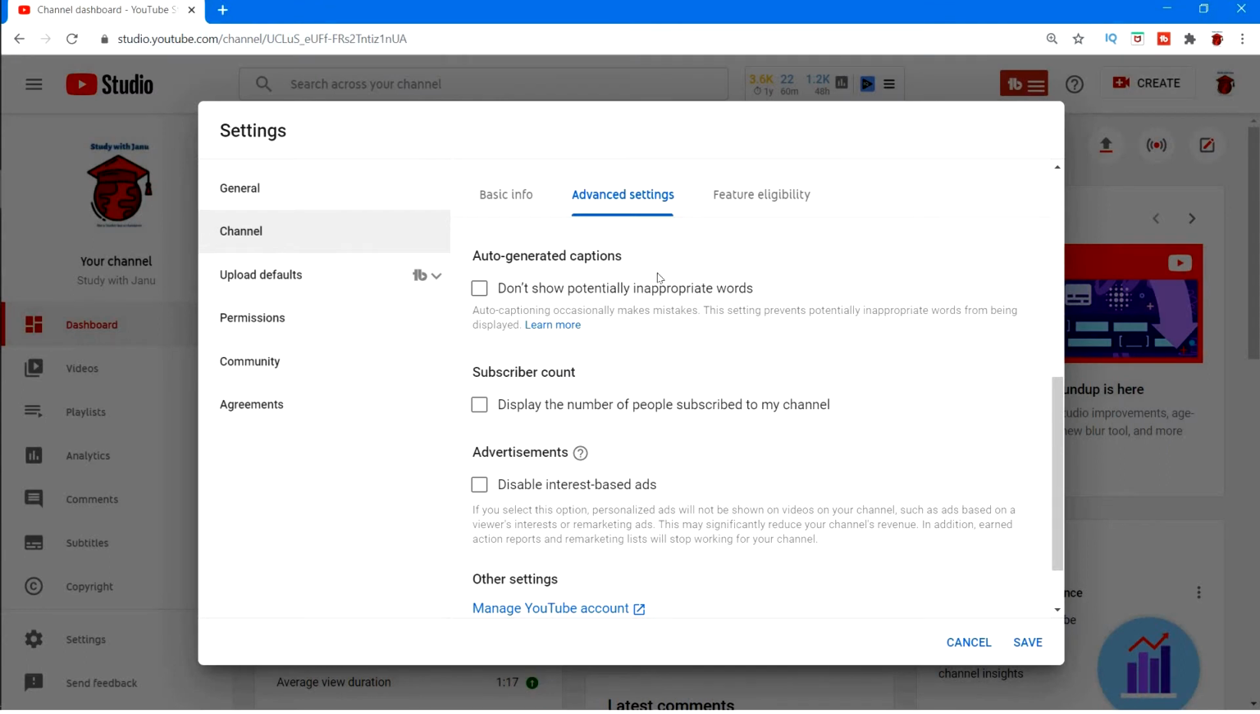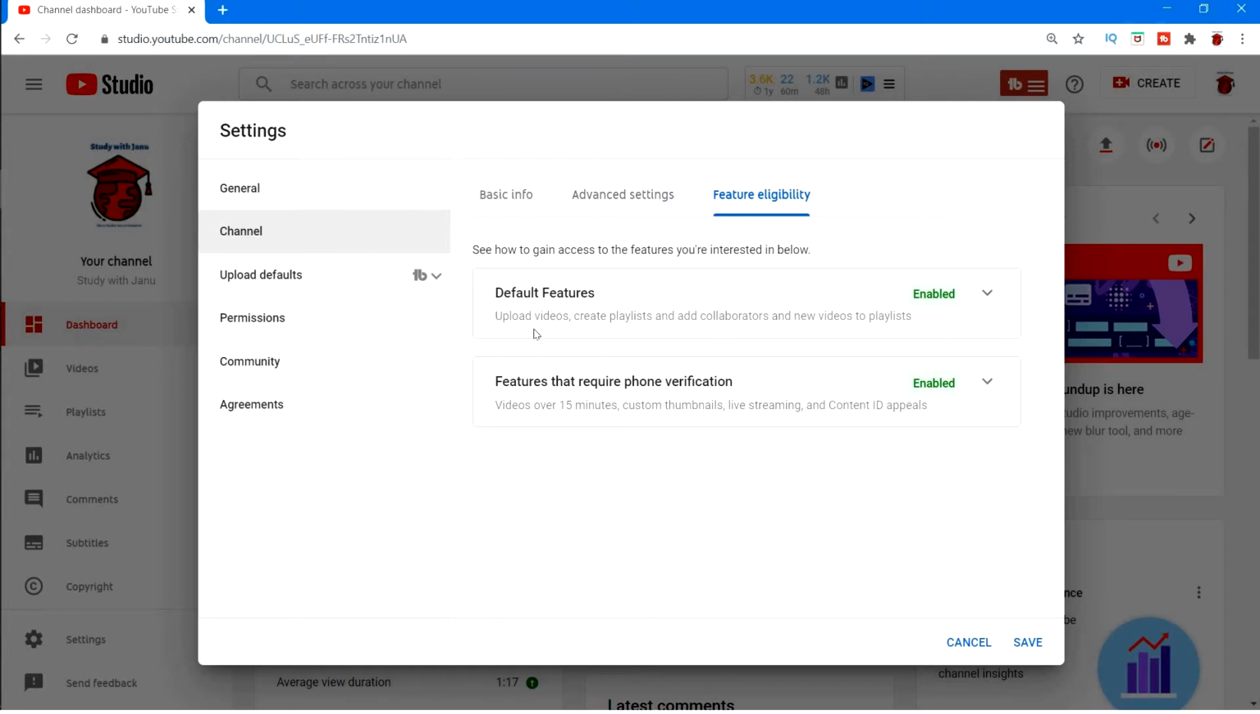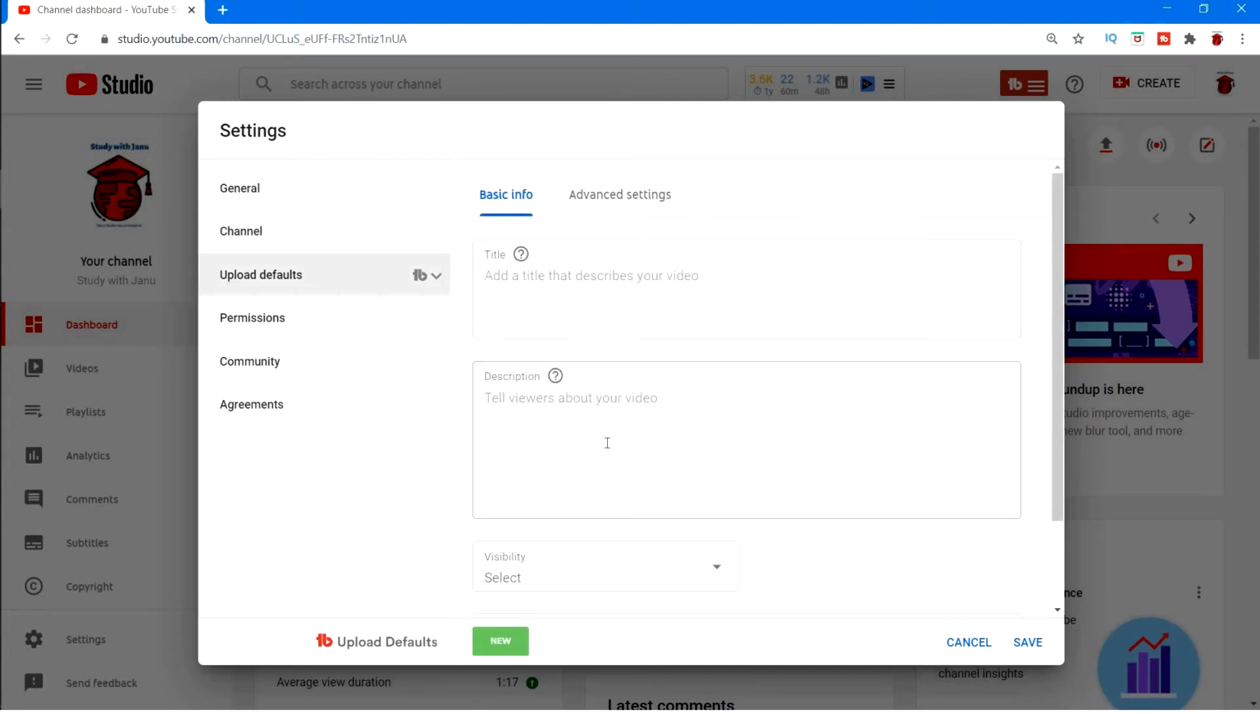Next, auto-generated captions. In auto-generated captions, some inappropriate words may be generated. If you tick the checkbox, these inappropriate words will not appear on your screen. And coming to feature eligibility, there is nothing to be changed.